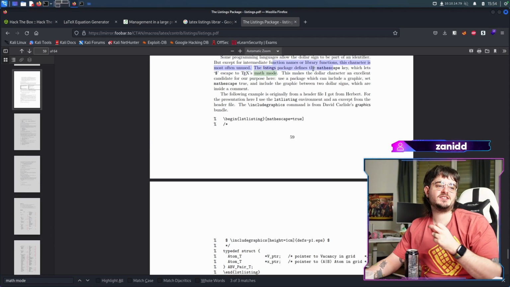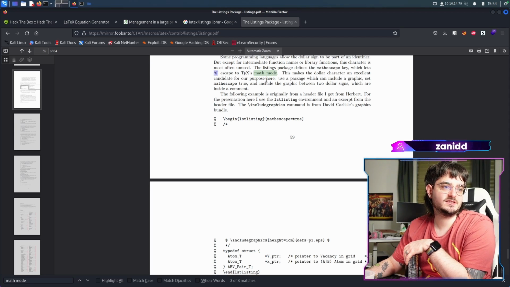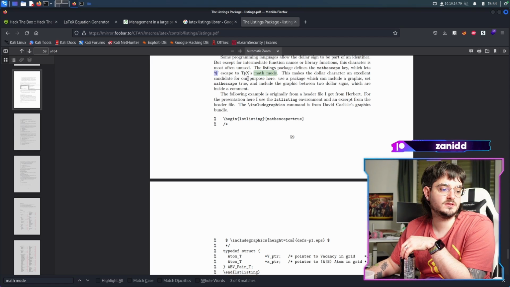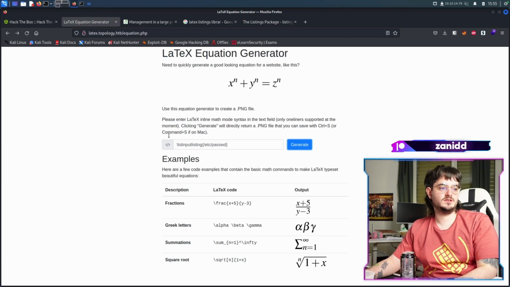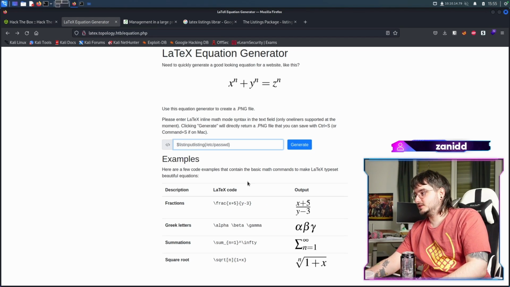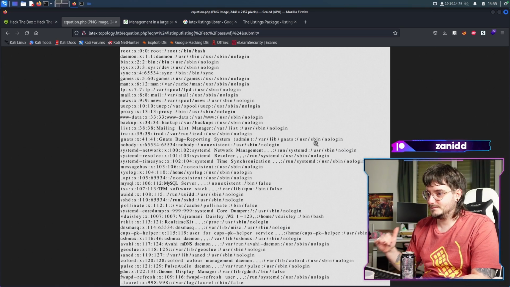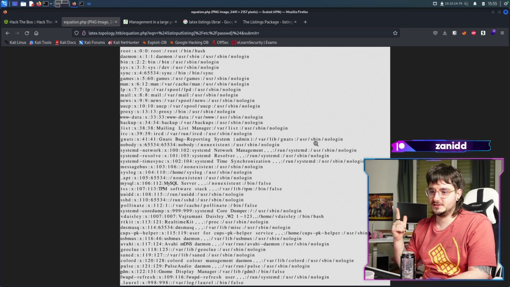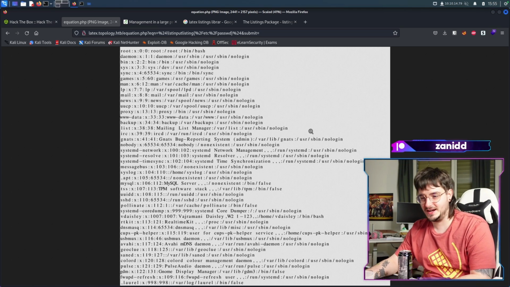The listings package defines the math escape key, which lets you escape to text math mode. This makes the dollar character an excellent candidate for our purposes. Include the graphic between two dollar signs. Okay, you know what? Let's just try it with these dollar signs. Who would have thunk that we will be using LaTeX? And it works, it works, it works. Fantastic. We can access the file system.